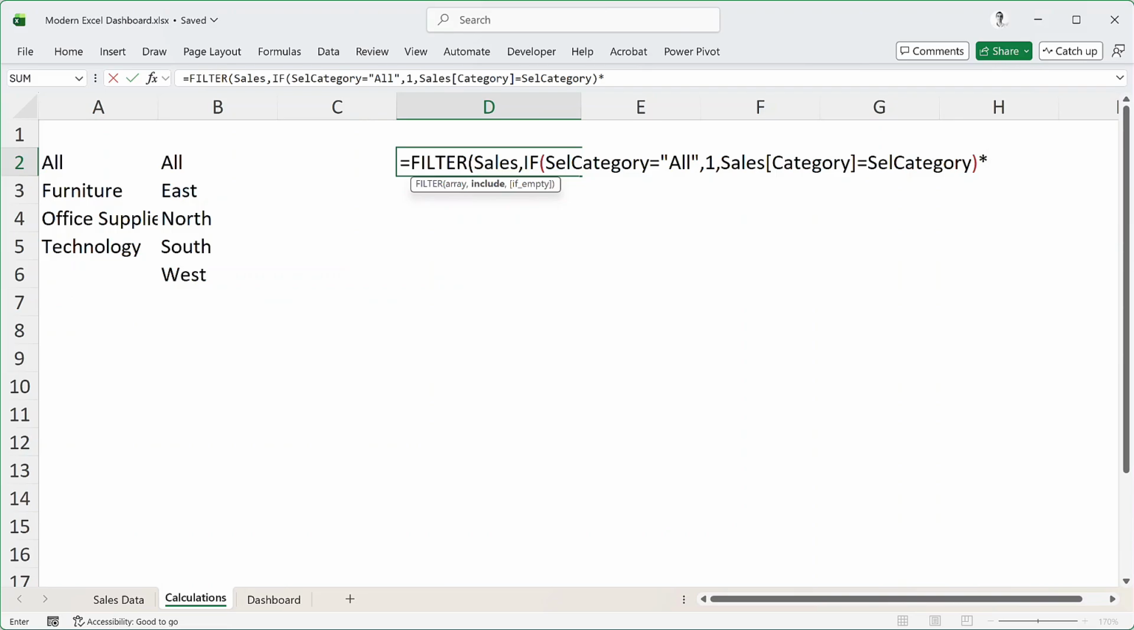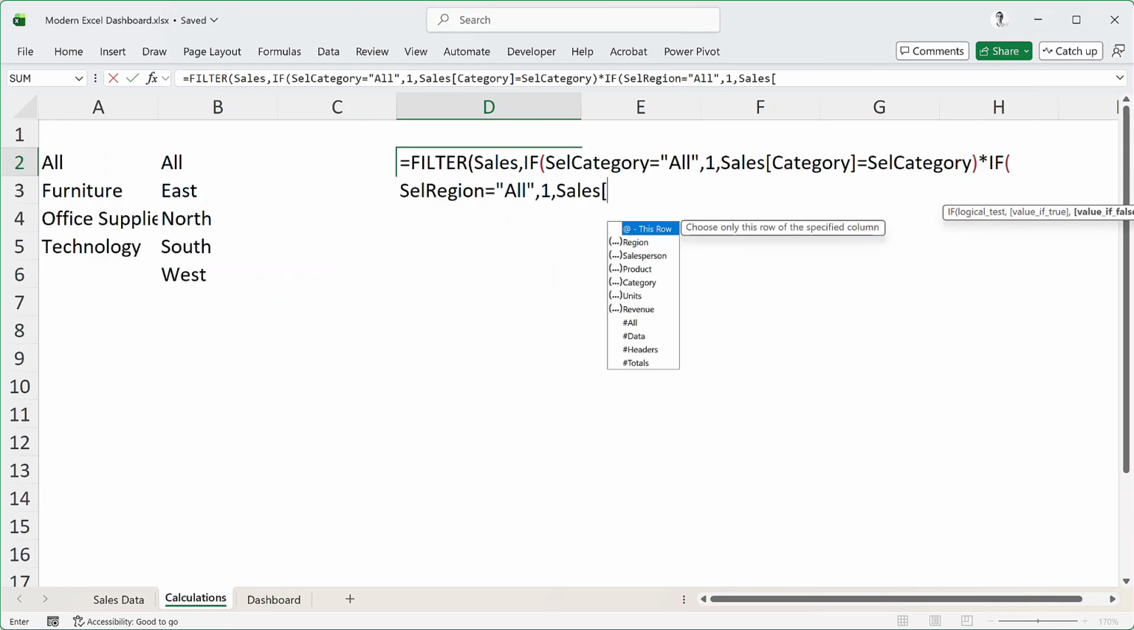I will use a star, which works as an AND for the filter condition for region. Similar IF condition: if cell_region is equal to All, then return 1 or TRUE, else return the rows where the value is equal to cell_region, which is the selected region.